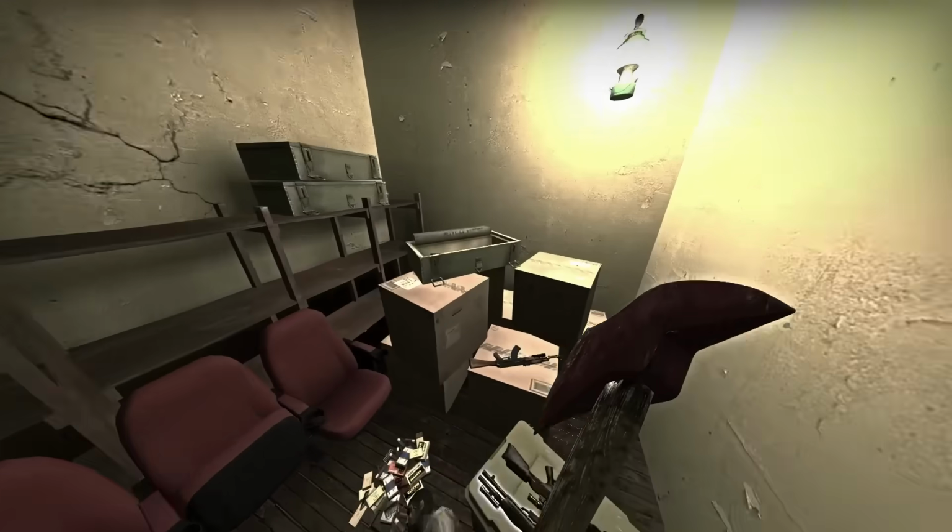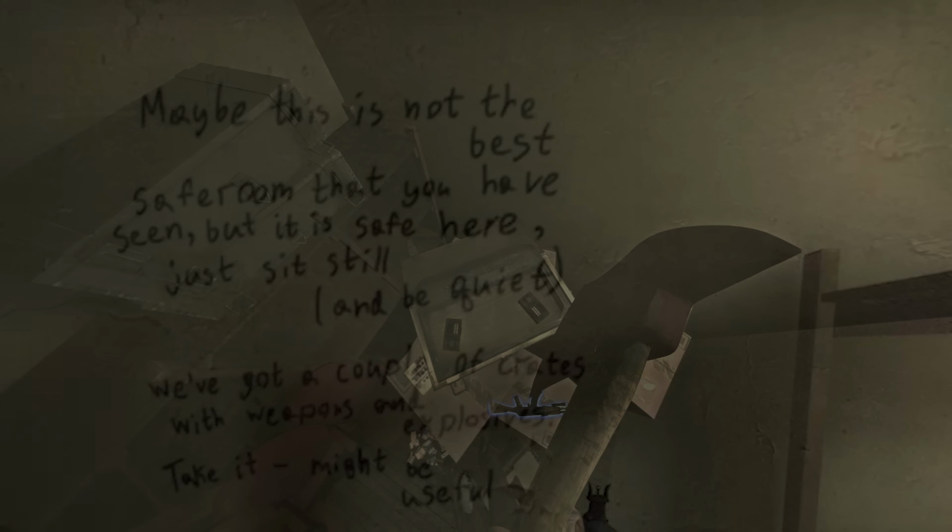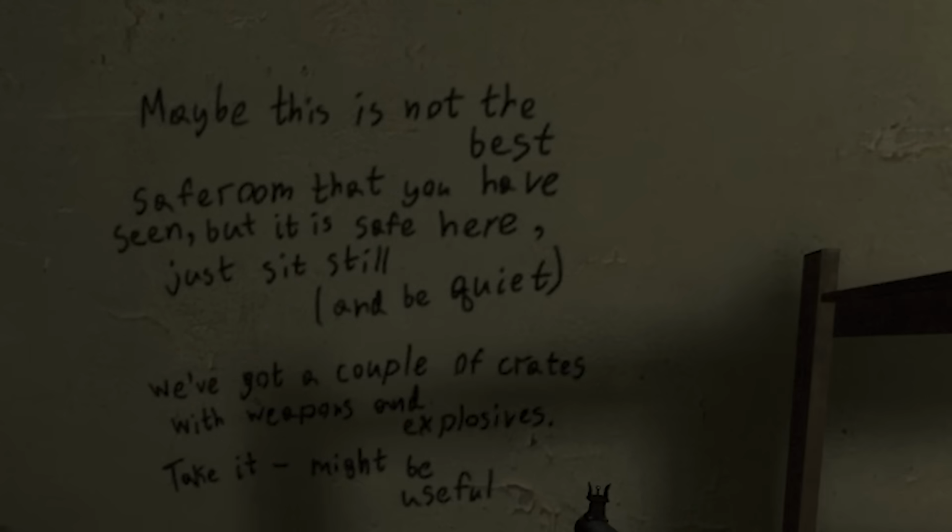If you jump on top of these boxes, you can find 2 C4 explosives in a box. You can also find some wall graffiti that reads as follows. Maybe this isn't the best safe room you have seen, but it's safe here. Just sit still and be quiet. We've got a couple of crates with weapons and explosives. Take it, might be useful.